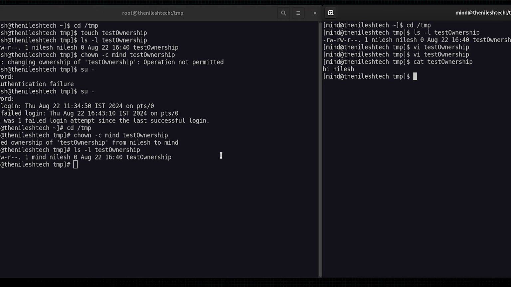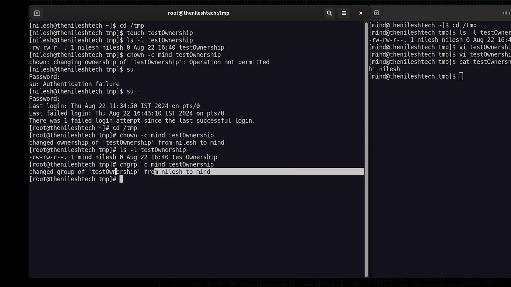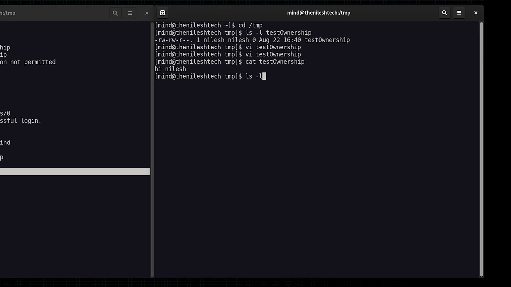In the same way we can also change the group ownership of the file. For example, chgrp -c. Which group do we have to assign? Suppose Mind, and the file name. Okay, changed group of file from Nilesh to Mind. Cool. So now the file is available for the members of this group as well. Let's verify it. ls -l test ownership. Here now the group is also changed to Mind.